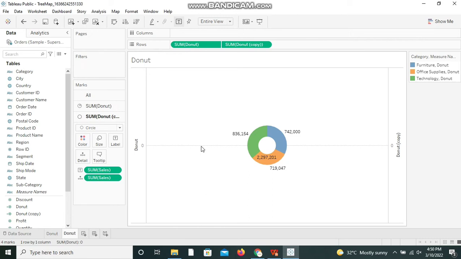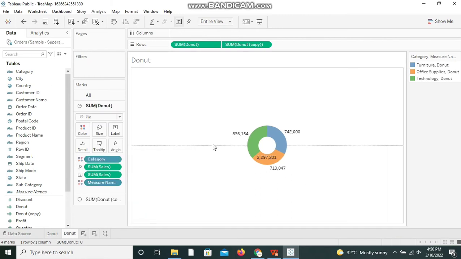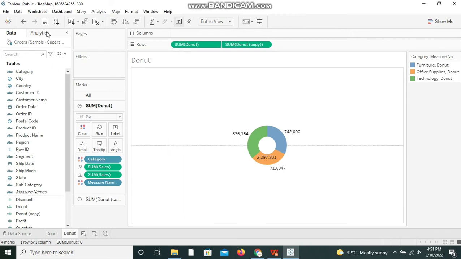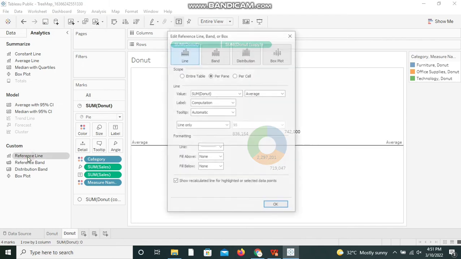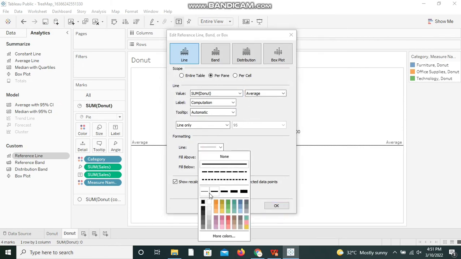We just need to do the formatting, removing this axis and all. I'm just removing the show header and removing show header for this also, removing the reference line. Here I clicked on the analytics page to remove this reference line. We can change the line to white color so that it will not display.